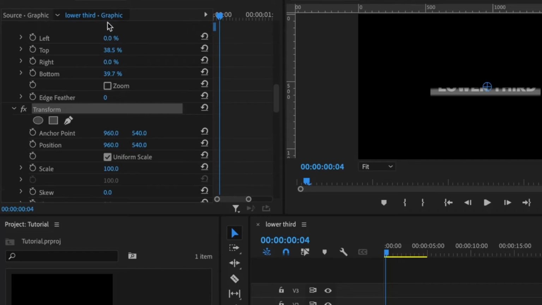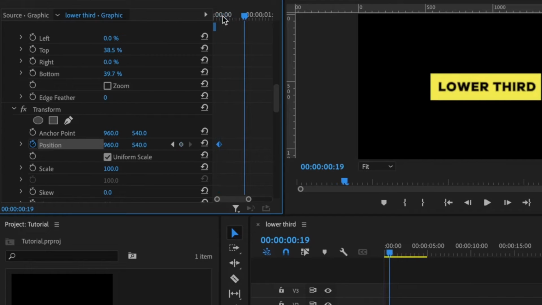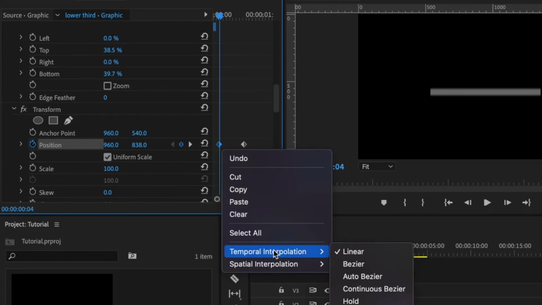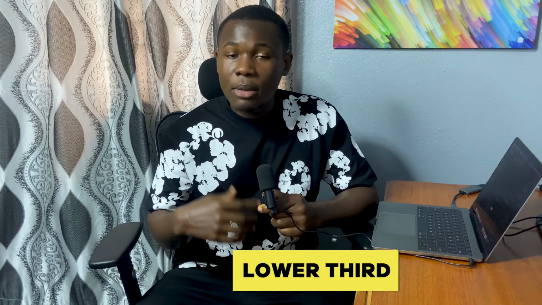Under the effects control, I'm going to set in the first keyframe for the position. While holding shift, I'm going to press the right arrow key 3 times. Set in the second keyframe. And for the first keyframe, I'm going to move this below. Make the animation smooth by easing out the first keyframe and then ease in the second keyframe. You have an animation like this.